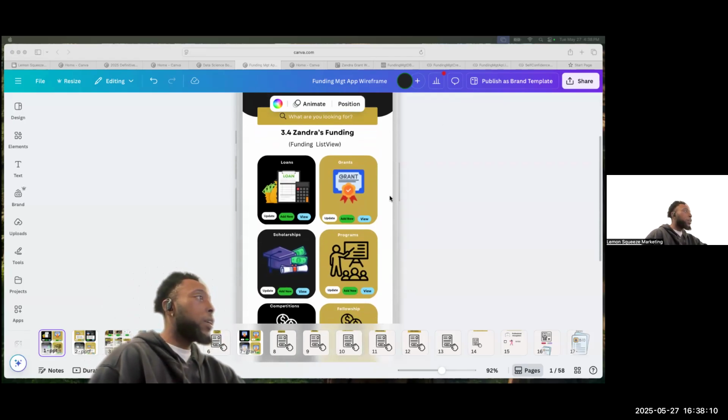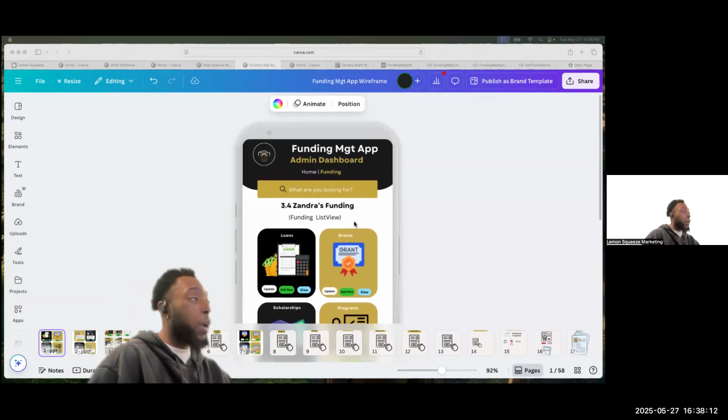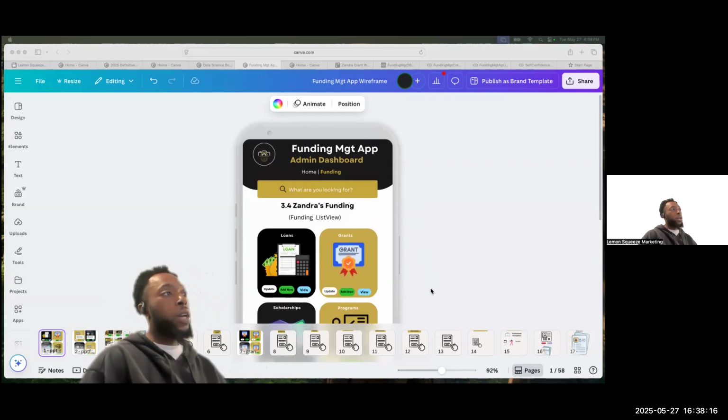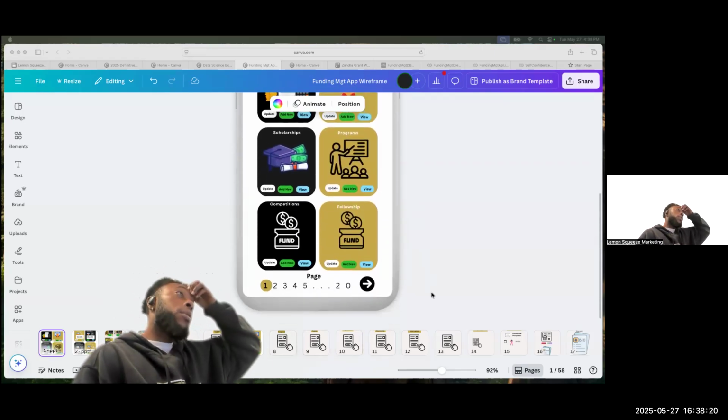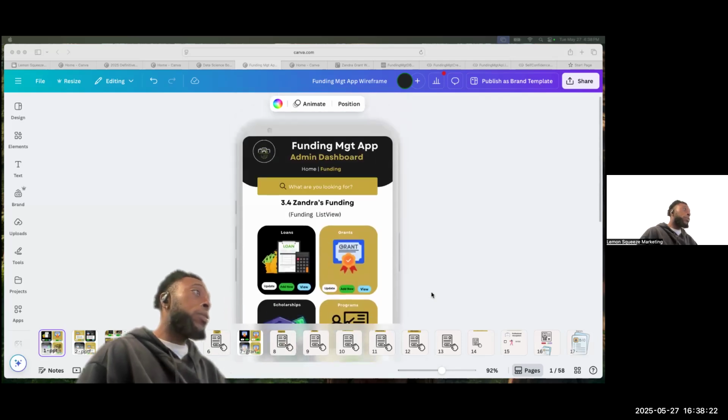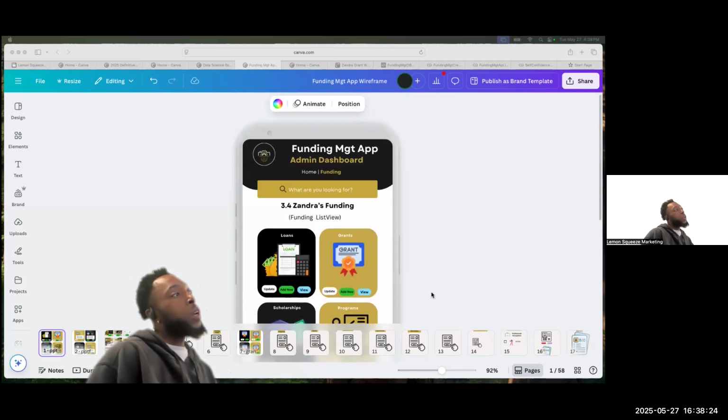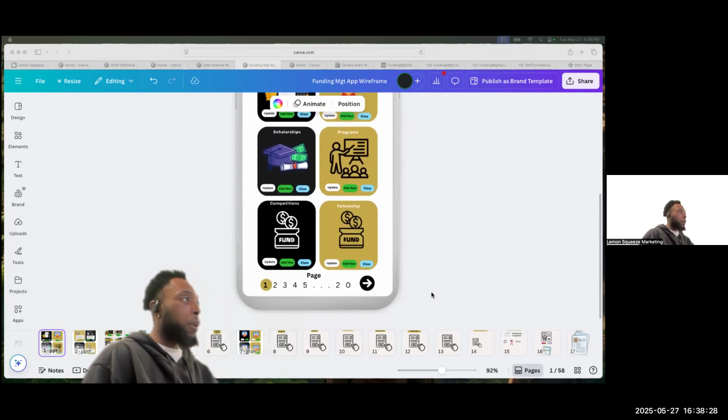The first thing that I did was just make a wireframe of what the app is going to look like. So let me walk you guys through what the final app is going to look like. This screen is going to be one of the first views that we build, and it shows all the different funding opportunities that we've identified for our client. In this case, this is Zandra.